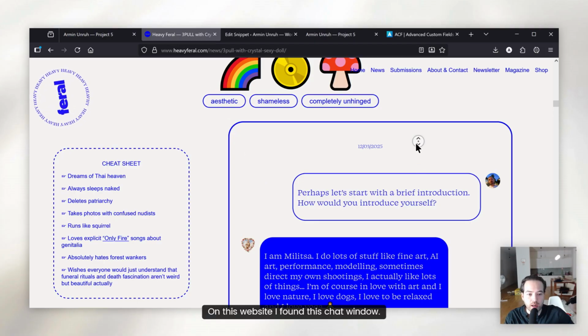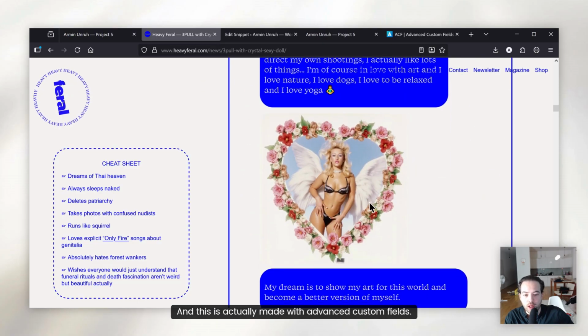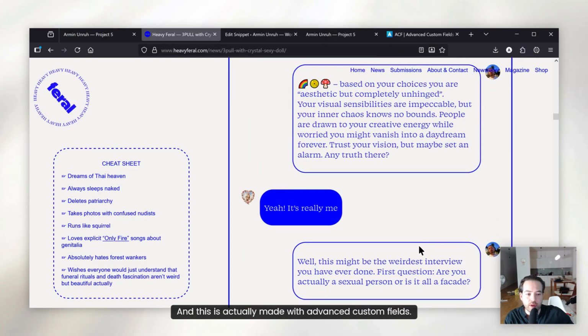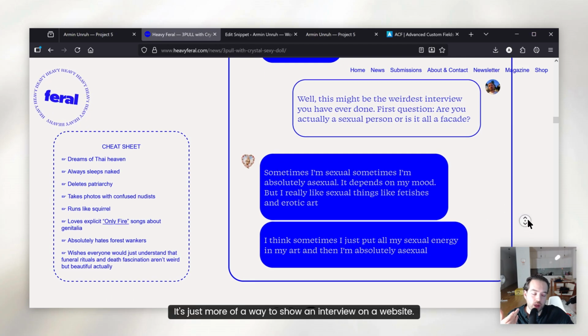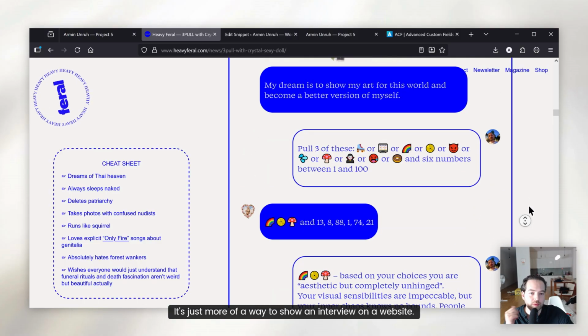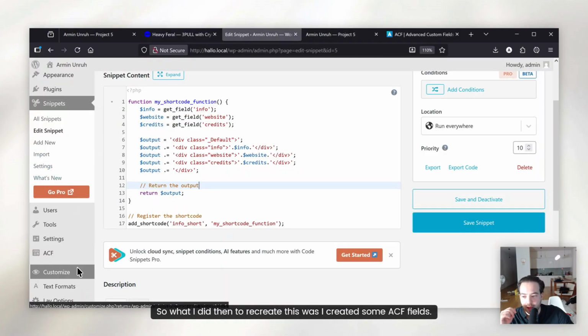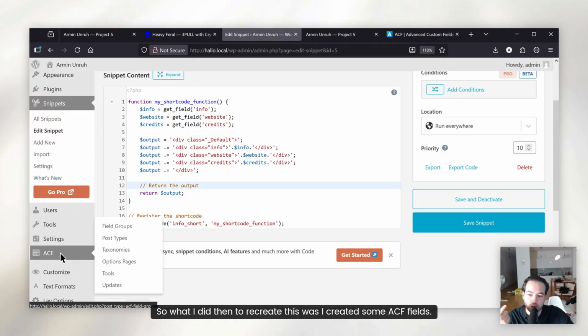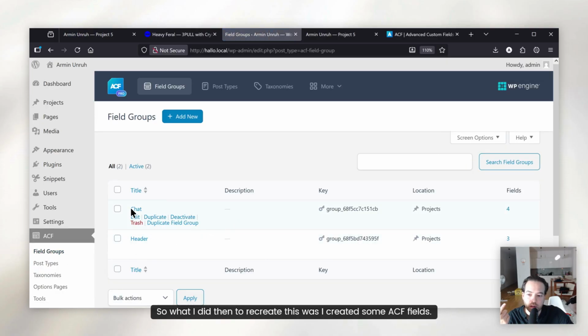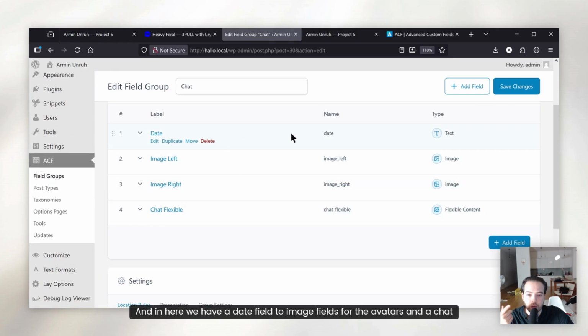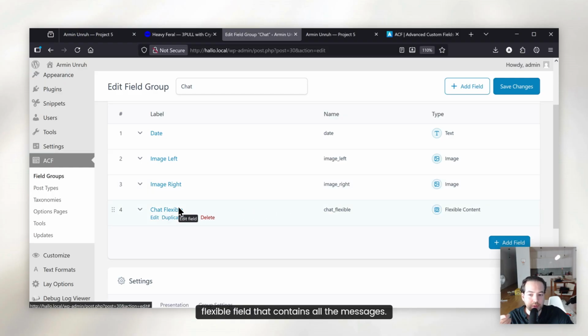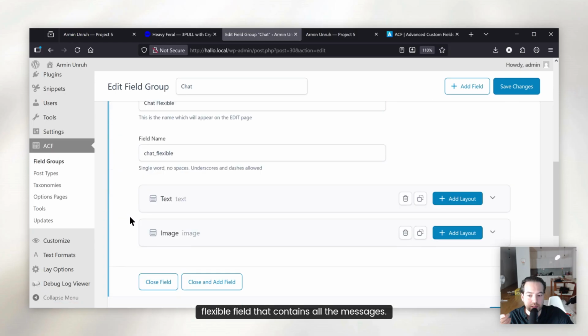Now let's look at a more difficult example. On this website, I found this chat window, and this is actually made with Advanced Custom Fields. It's not a real chat window, it's just more of a way to show an interview on a website. So what I did then to recreate this was I created some ACF fields. They are called chat. And in here we have a date field, two image fields for the avatars, and a chat flexible field that contains all the messages.